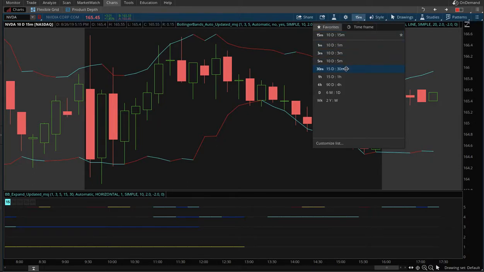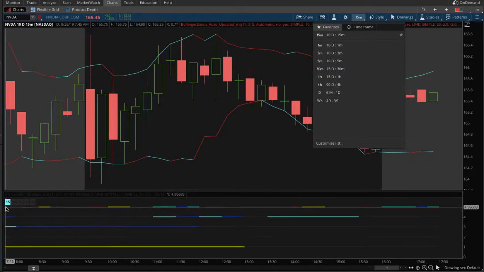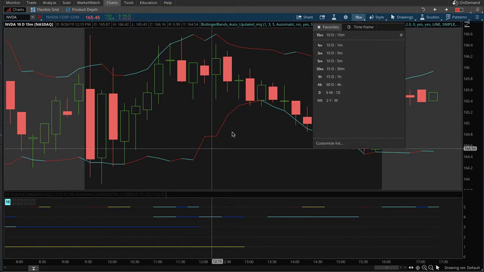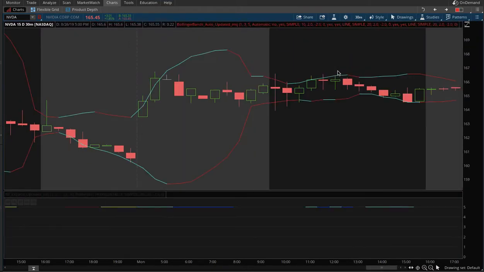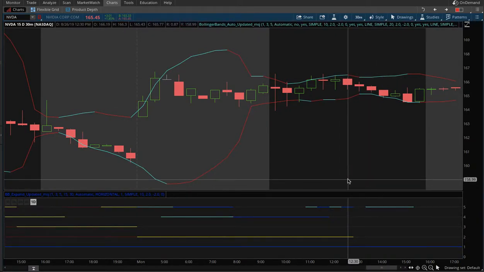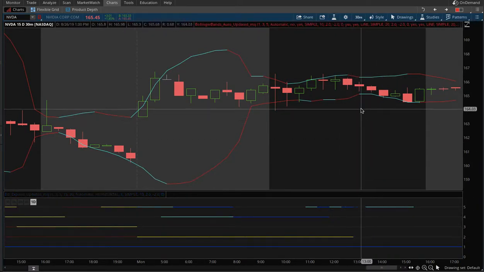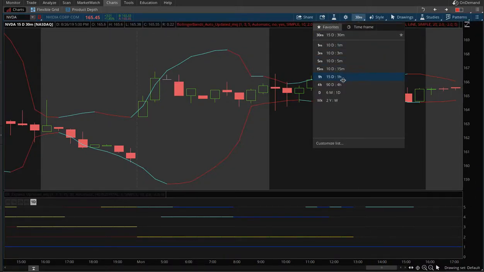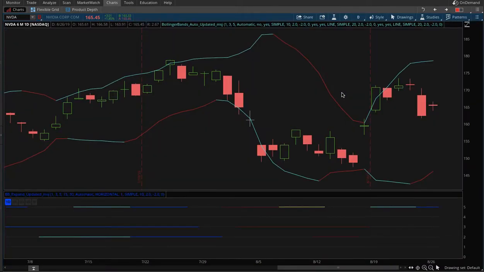So I'm going to change it to the 30-minute here, and so the first one here will be 30 minutes, and it'll go all the way to 1 day, and it automatically updates. You don't have to change anything in the settings. That's what the automatic is all about. So just to change it to 1 day, just to show you what was going on.